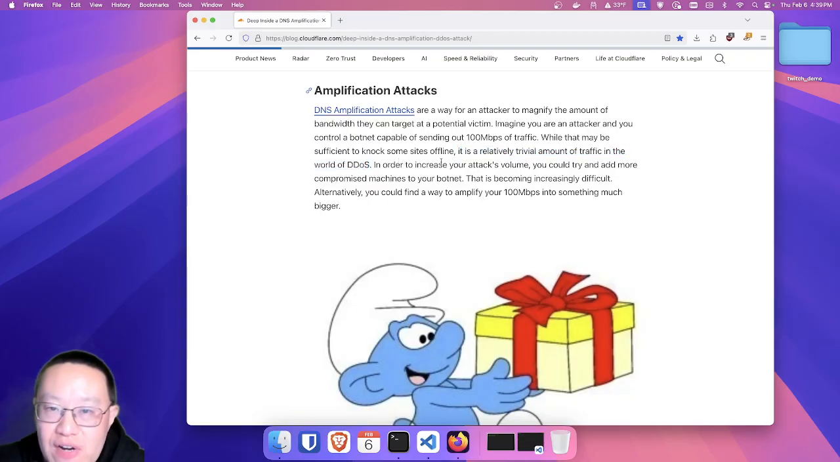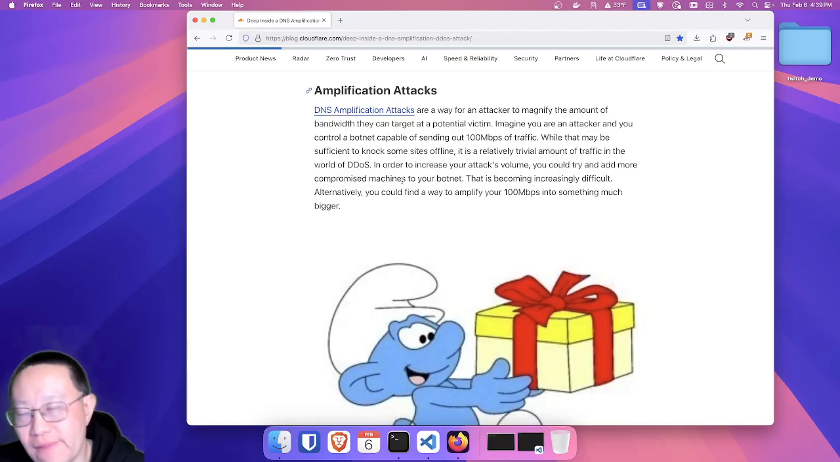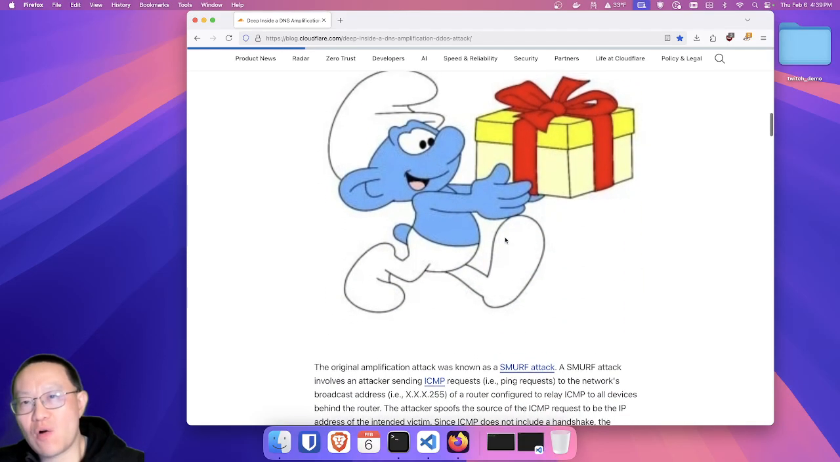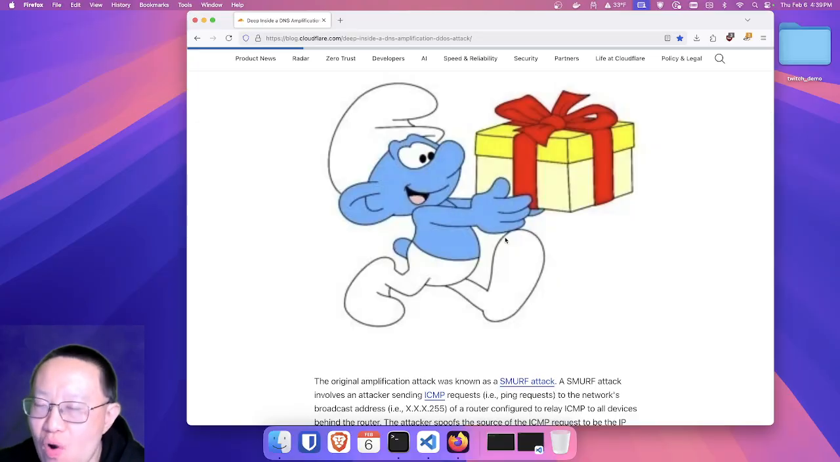So in order to increase your attack's volume, you can try to add more compromised machines to your botnet. Again, adding computers. However, that's becoming increasingly more difficult. There are ways, however, to amplify your 100 megabits per second and make it into something worthwhile. Now, last week on Twitch, a bunch of people were asking, can you abuse ping? Can you use ping to conduct a distributed denial of service attack? And the answer is yes. And this is what I'm going to get into now.